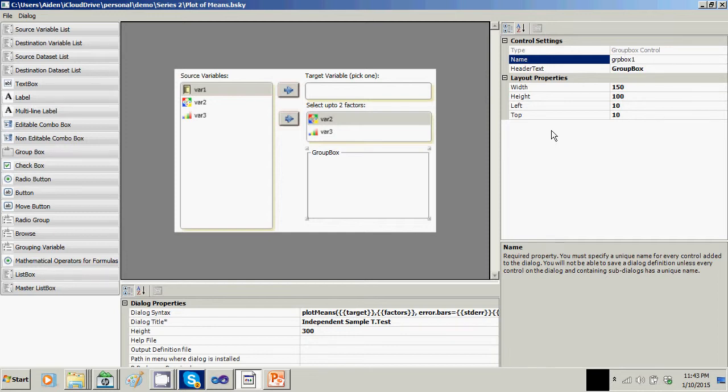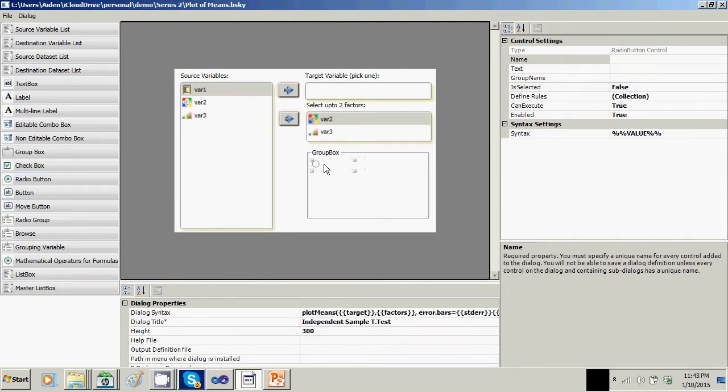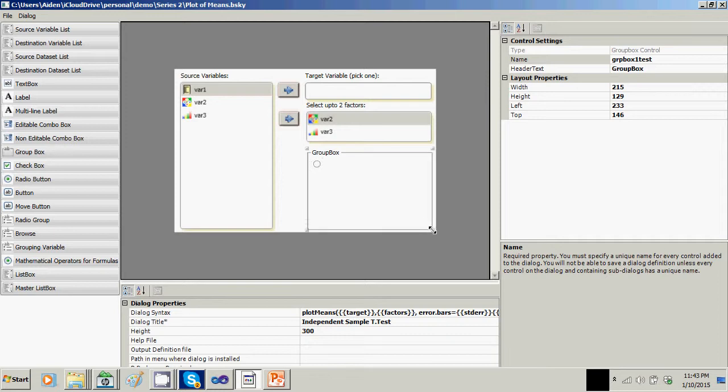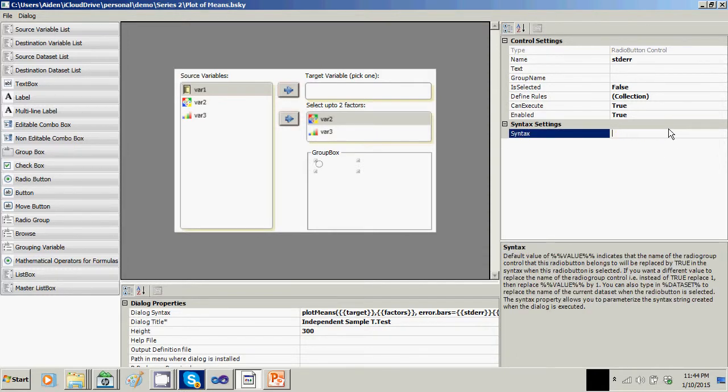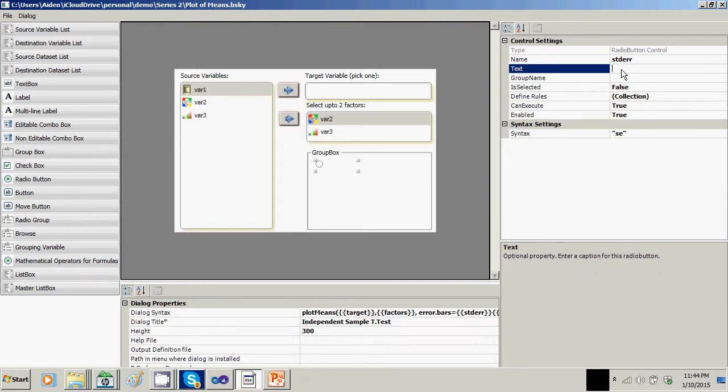So I put the first radio button in. Let us call it standard errors. Let's give it a name of stderr, and when it's selected, we want the parameter se to be passed, and let's give it a text of standard errors. Let's click on the next radio button and give it a name of stddev, and let's give it a text of standard deviations.